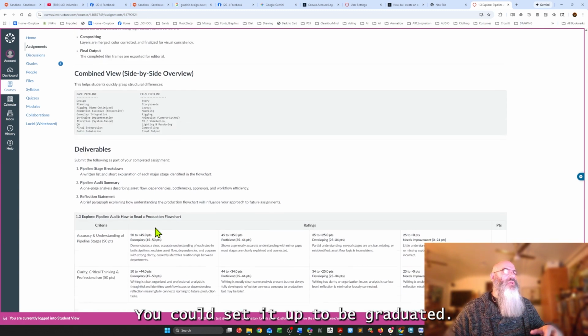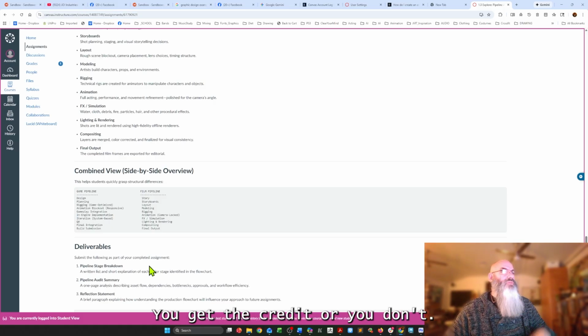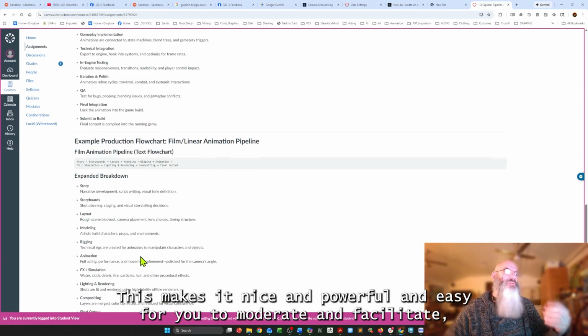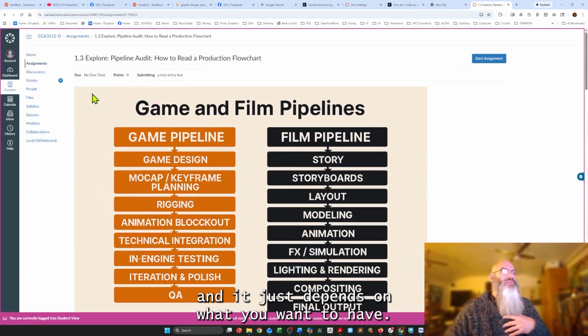You could set it up to be graduated. You could set it up to just be on or off. You get the credit or you don't. This makes it nice and powerful and easy for you to moderate and facilitate. And it just depends on what you want to have.